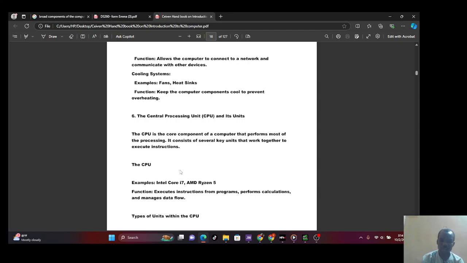So let's now dwell majorly on the CPU. But before then, we also have your fan, your cooling system, like the fan and the heat sinks. What is their function? They keep the computer components cool to prevent overheating.